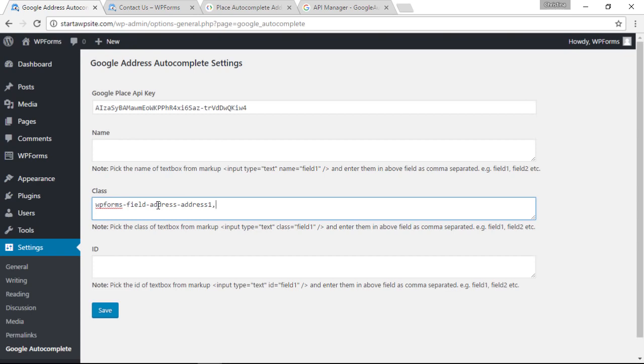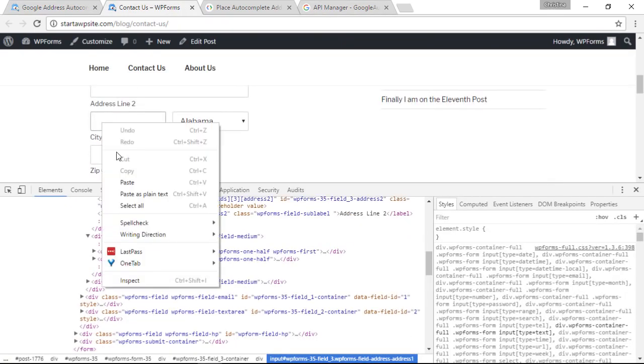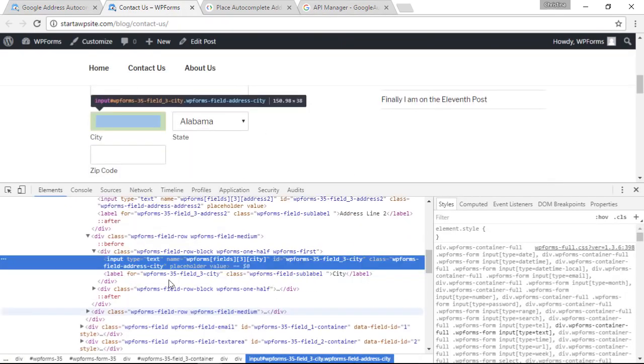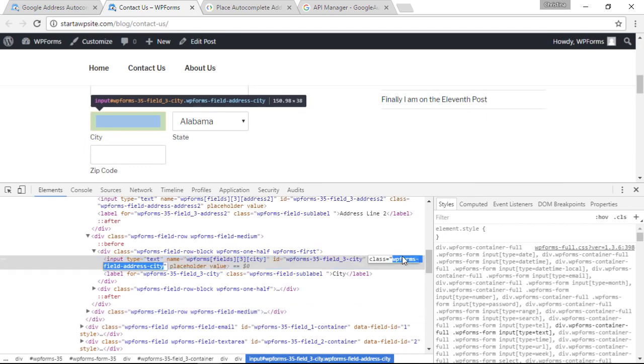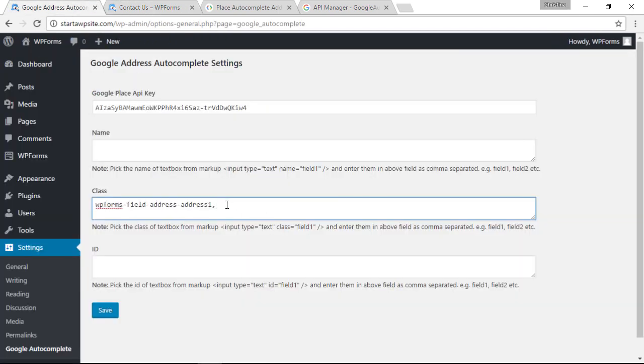You could do that for the city and the state if you want. You just want to add a comma beside it. So I'm going to do that for the city as well. Copy that. Head back over, and after the comma, let's right click and we'll paste it. So we have two of them.